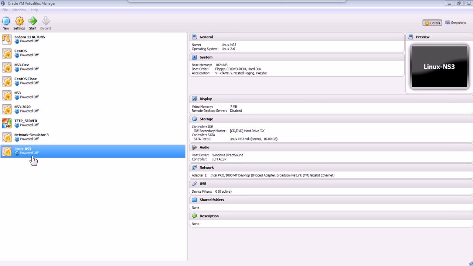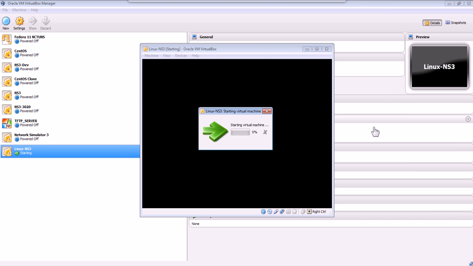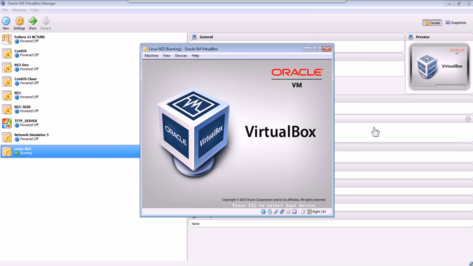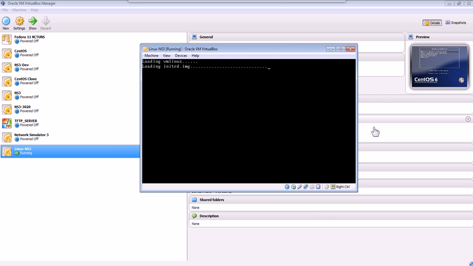So again, this is the virtual machine that we created, Linux-NS3. So what I want to do is go ahead and start that virtual machine. So I'm going to click on the start arrow up here, and it's starting it up. Alright, so I'm going to press enter to install.